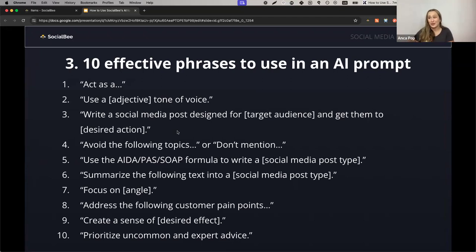I also decided to share a few effective phrases that you can use in your AI prompts. So things like act as a social media strategist, write a social media post designed for small businesses and get them to book a call with me. Avoid topics, use one of the formulas, summarize the text into a social media post and things like this, so that it can help you move things along a little faster.